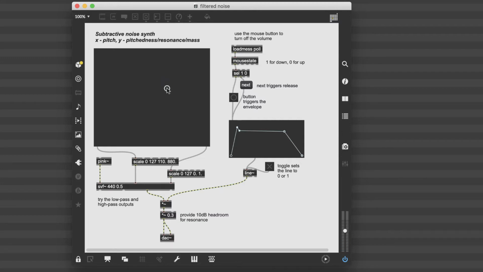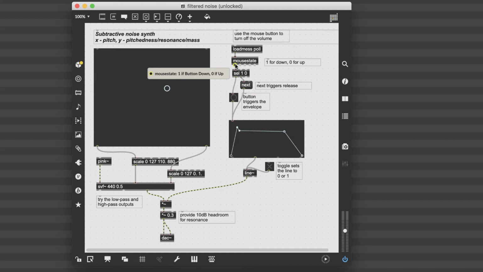Now, instead of having a volume as one of the axes, we have an envelope generator. And in an earlier video, I introduced you to the mousestate object, an object that captures the current condition of the mouse and the mouse button. And so we've made a little patch here that sends a poll message when the patch is opened to start polling the state of the mouse. The first outlet of the mousestate object reports the mouse button, 1 for down and 0 for up.